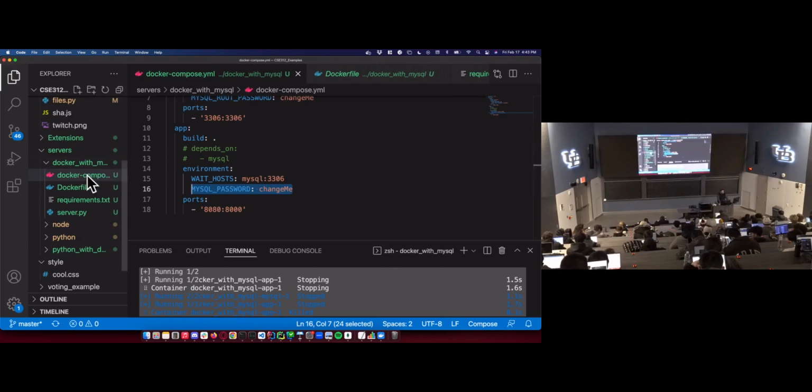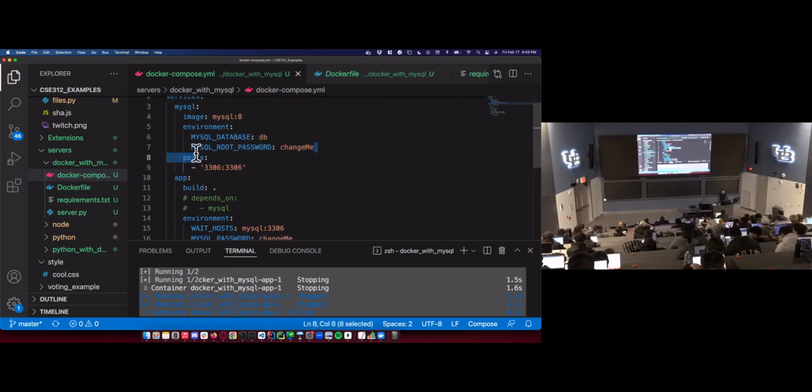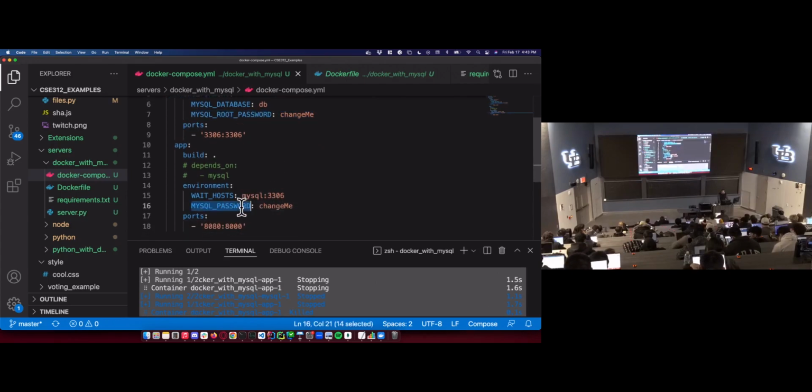But if we put it in one file, we have all our configuration in one file, or even better, having these outside Docker Compose and have a settings file that is going to be read. That's what we want to do, get these out of the code. So I'm going to put the same password here as I have here, and then in my code, I'm going to read this environment variable. And as always, we have our wait hosts on MySQL.